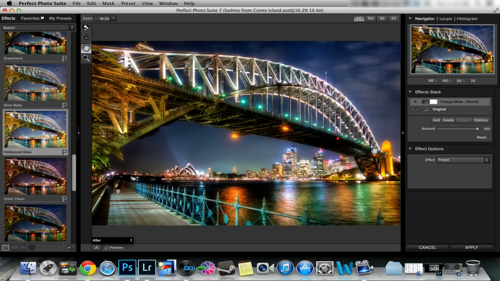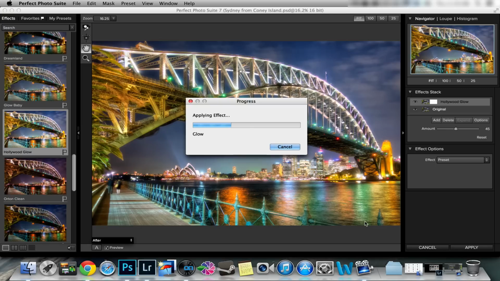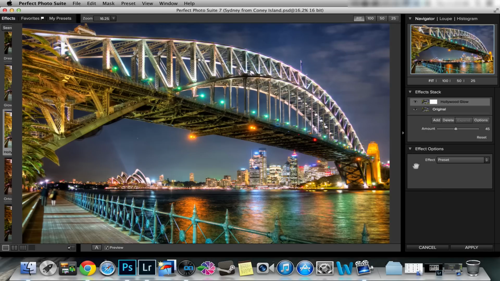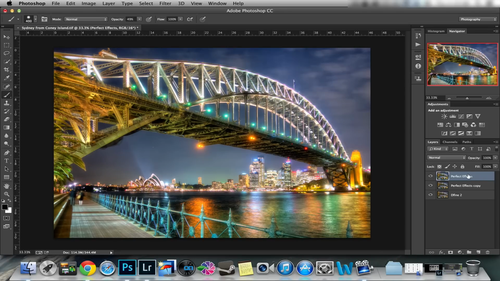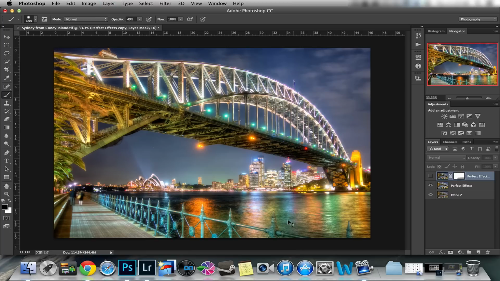I think I'll go with Hollywood Glow. Apply. Back into Photoshop CC. Now just slide this layer underneath because it created a new layer, a copy. Create a mask again, bring out our brush and paint in some of this glow.